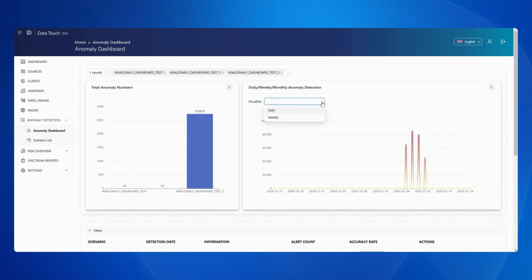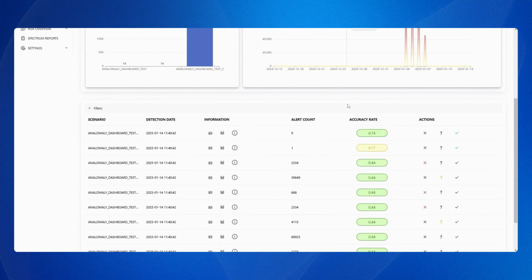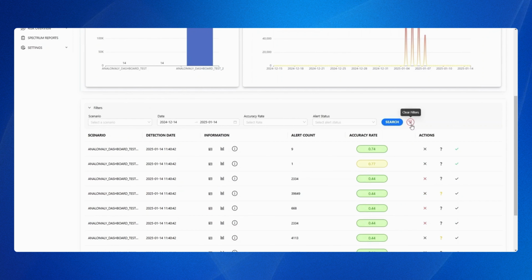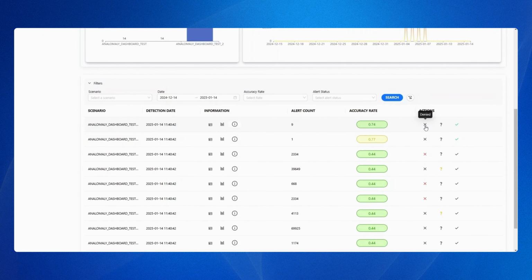Detected anomalies list shows detected anomalies with their scenario, detected date, information, and accuracy rate details. Actions. Denied is used to deny the detected anomaly. Decision is used in cases where the detected anomaly cannot be denied or approved. Approved is used to approve the detected anomaly.